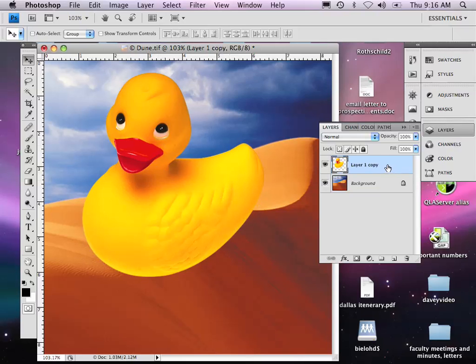So I'm going to start off by making a copy of the duck layer. I'm going to drag the layer to this little button here. We now have two duck layers. One of them is going to become the shadow and the other one's going to remain the duck. And notice this one here, layer 1 copy, is the one that's going to become the shadow because it's underneath the duck up here. So I'm going to use my arrow keys on my keyboard just to move that layer over to the right. That's where my shadow is going to be cast.